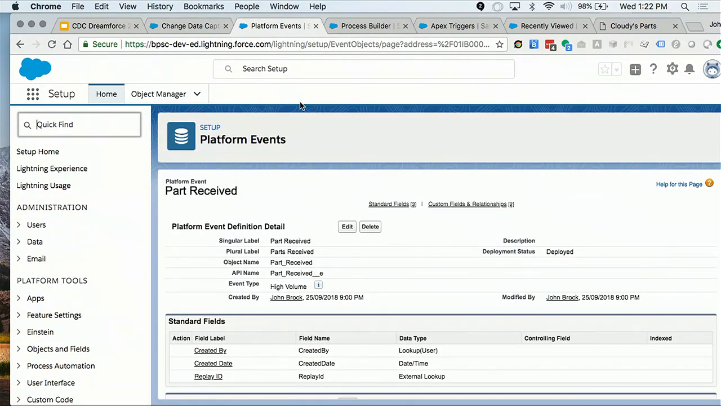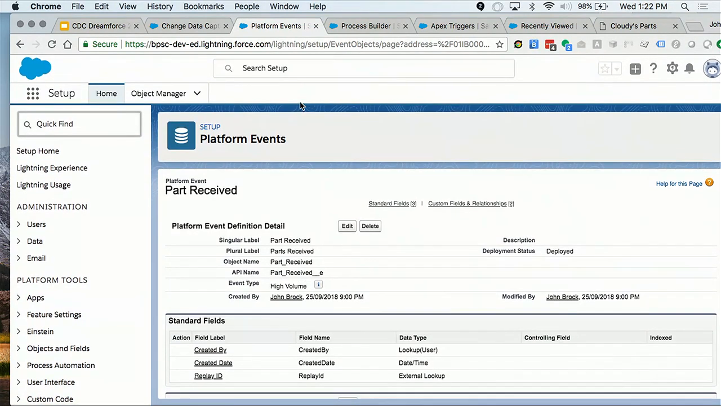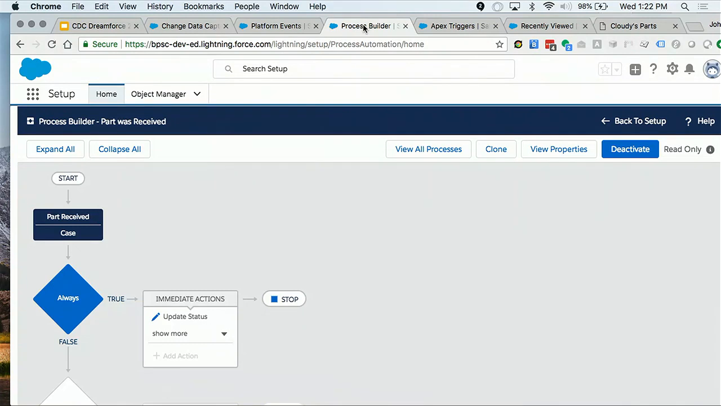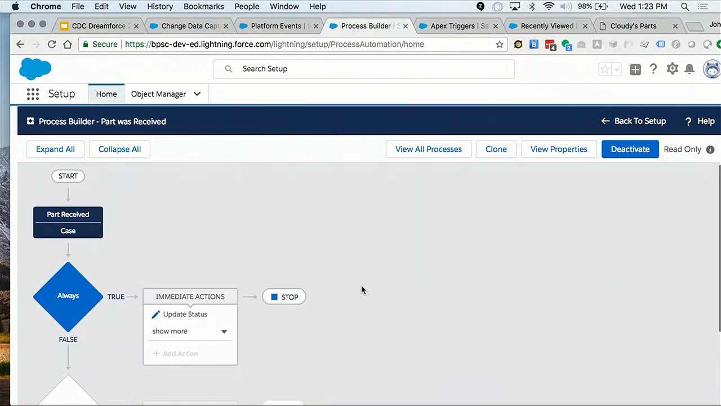So once my part supplier receives that notification of that change event, that part supplier needs to tell Cody that he's received the part via a platform event. So we have a platform event here. This references a case ID and the part number that's associated with that change event. And then that part received event is received by a process.